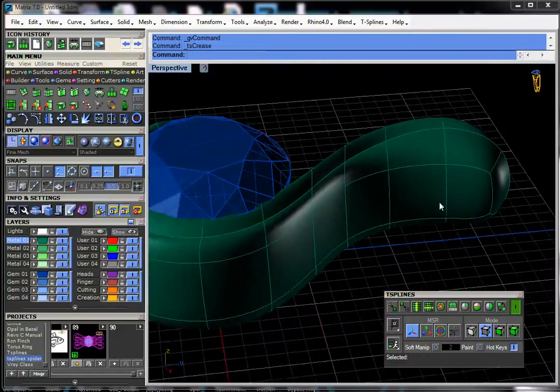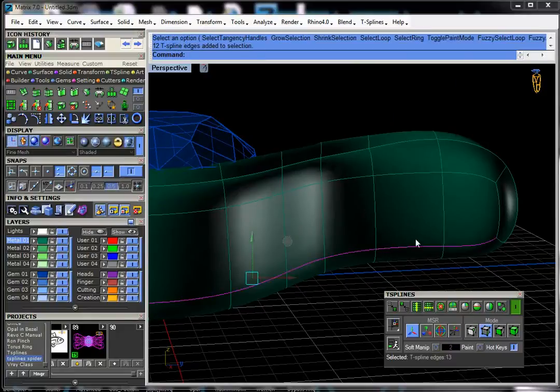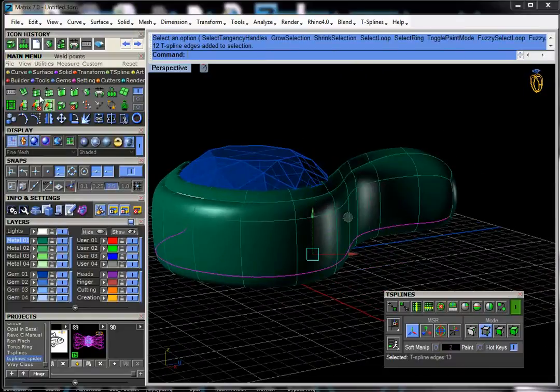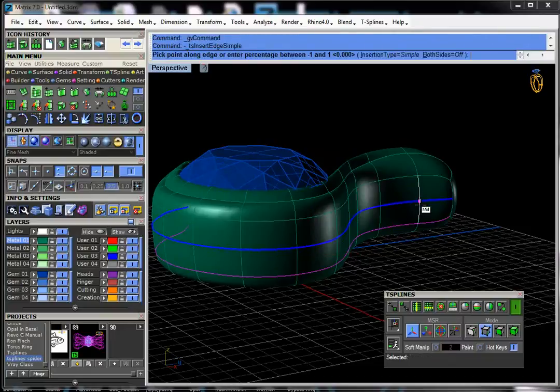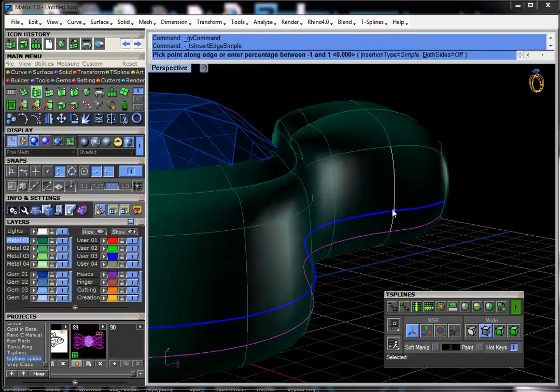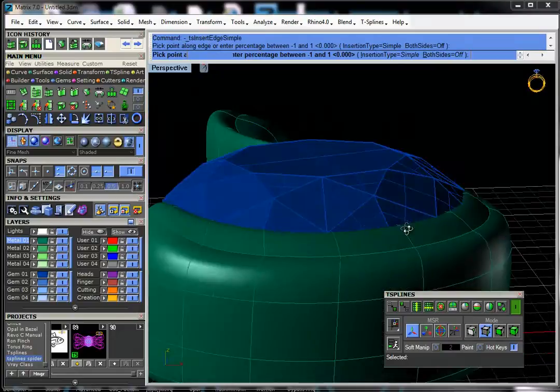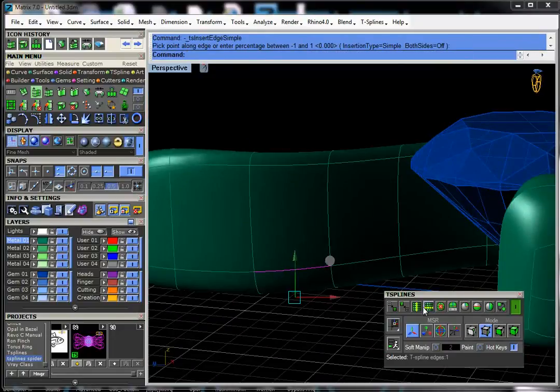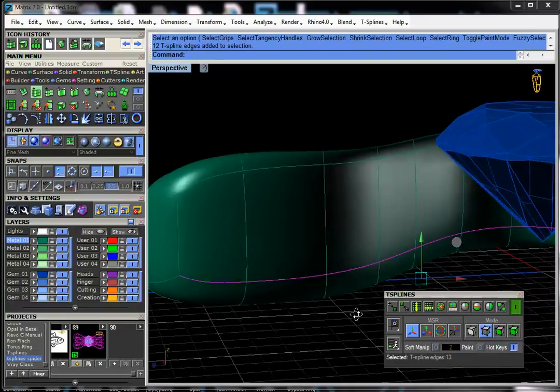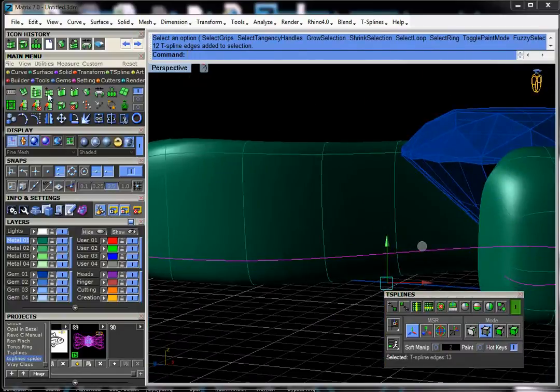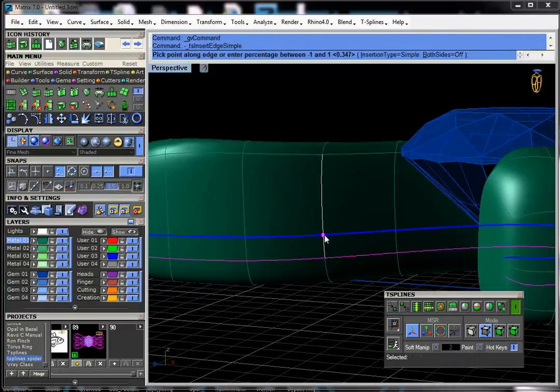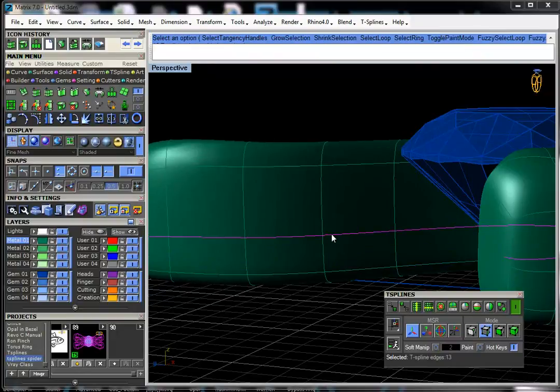Now if I want to add a spot for a bail, I can do so. I'm going to begin by inserting an edge. Simple. On both sides. Right about there. And we'll do the same thing on this side, on this edge loop. And again.